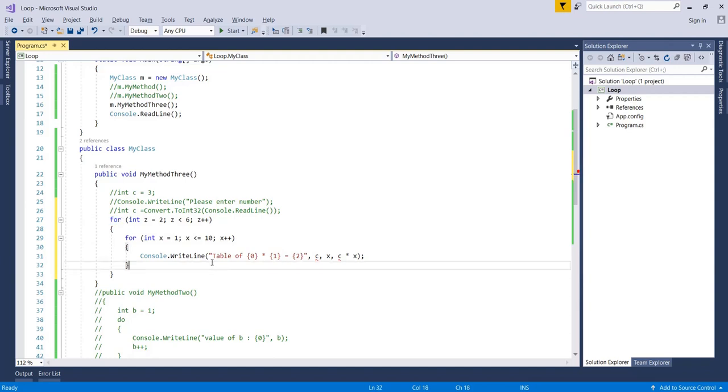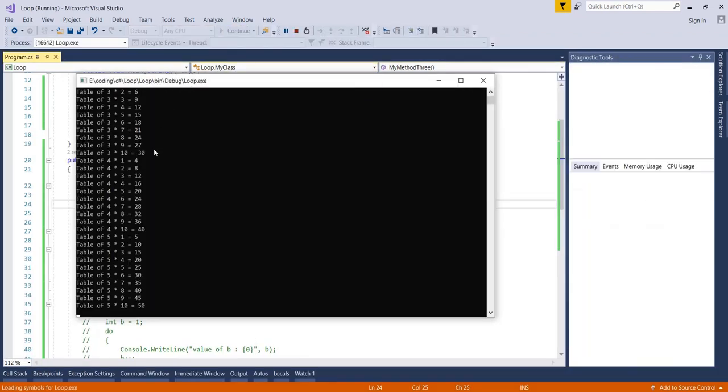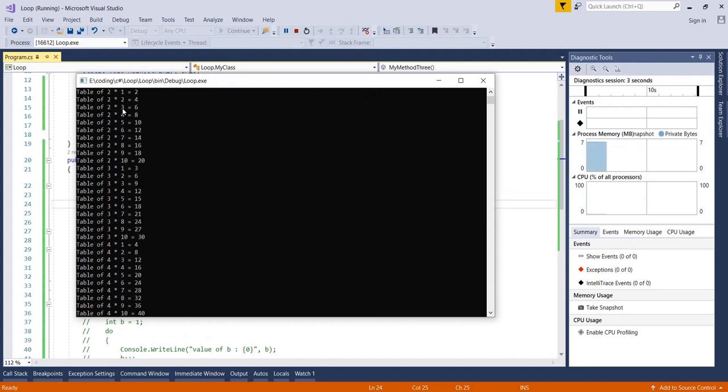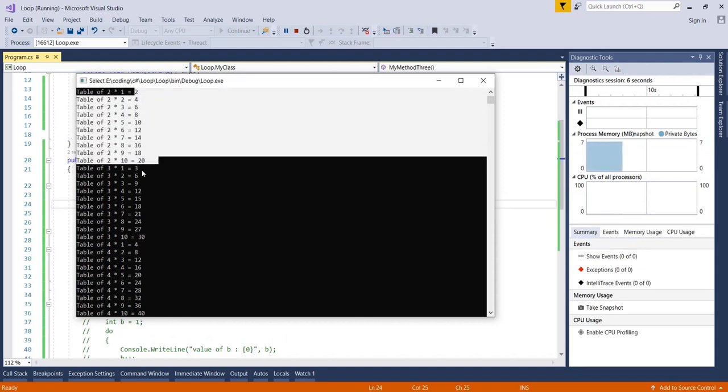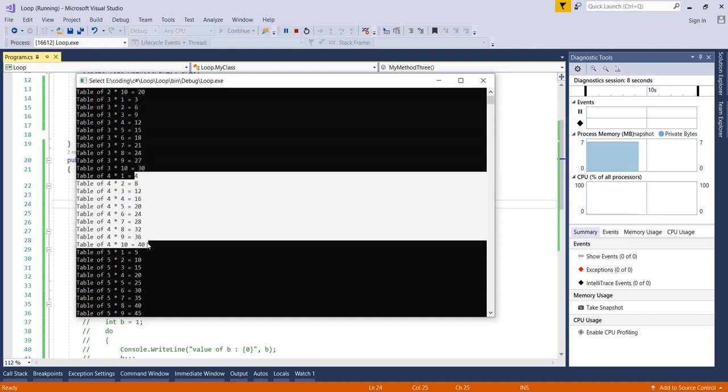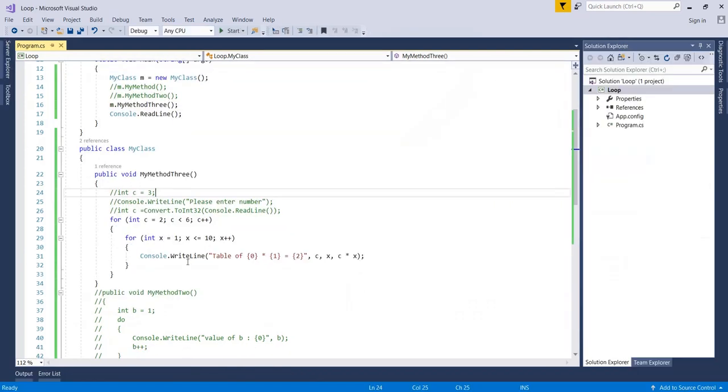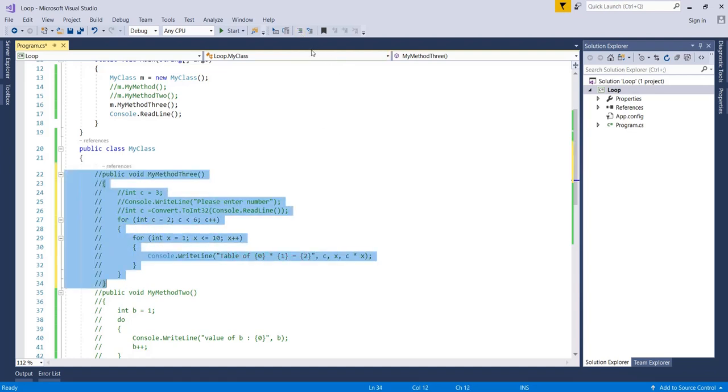So we have 2 to 6, so just use the variable z here. Now it will print the 2, 3, 4, 5 tables: 2 table, then 3 table, then 4 table, then 5 table. So this is how it works. Now we have seen our for loop as well.